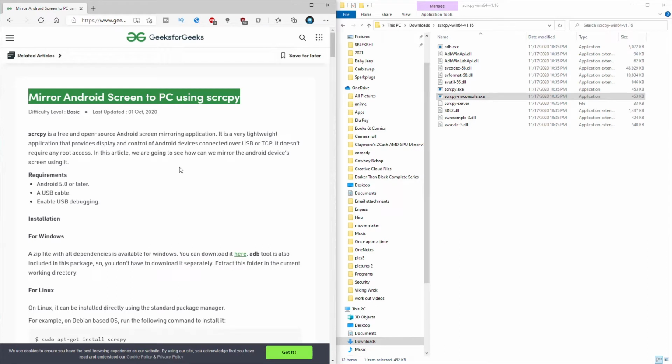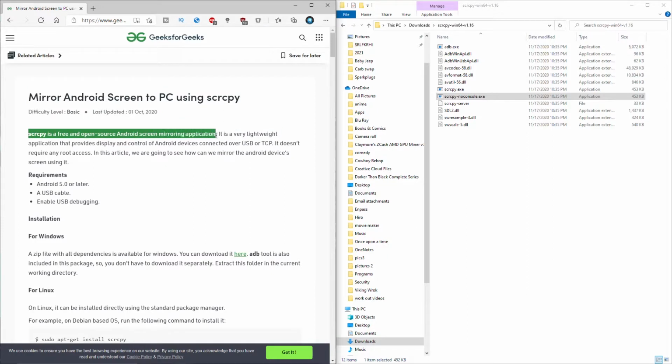So as we get started here, you're gonna notice I'm at a website called geeksforgeeks.org. We're gonna be again showcasing mirroring Android screen to PC using Scrcpy, and Scrcpy is a free and open source Android screen mirroring application. It is for Android 5.0 or later. You do need a USB cable and enable USB debugging.